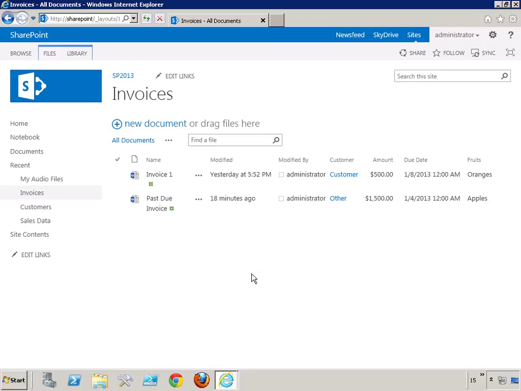Okay, so here we have a document library called Invoices. This document library has a special document template that I created. It lets us define invoices with a customer, which is a lookup to a customer's list, an amount, a due date, and then this other column called fruits. Now, the key thing for this demonstration is the due date. So I want to show the past due invoices.